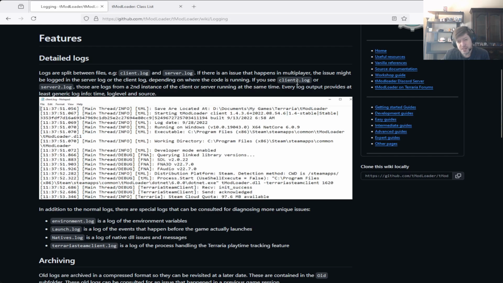If you see client2.log or server2.log, those are logs from a second instance of the client or server running at the same time. Every log output provides at least generic info: log info, time, log level, and source. So time is there, log level is there, and source is there.